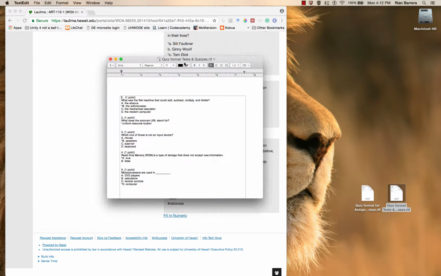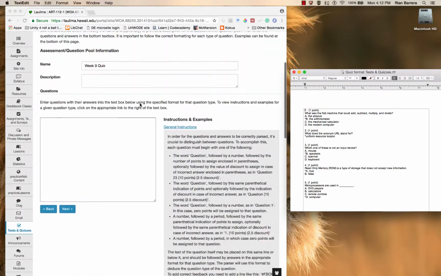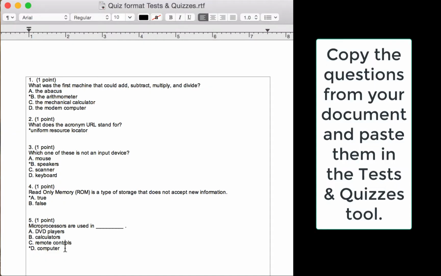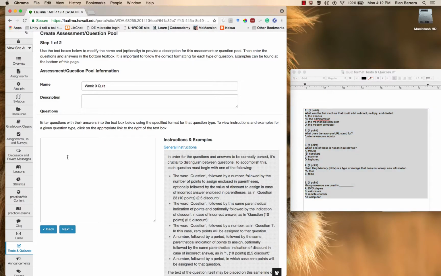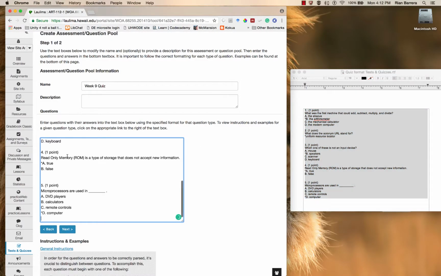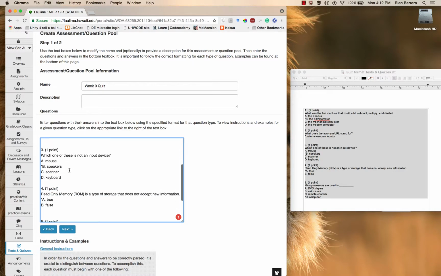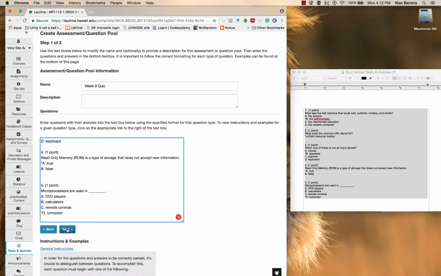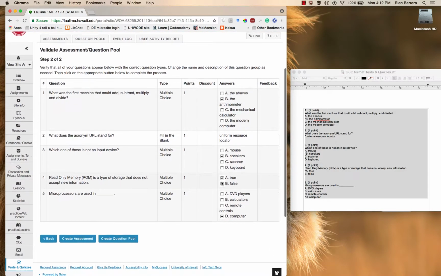So what I suggest doing is creating all of your questions in a separate file first, going over and making sure that the format is correct, and then you can just copy the whole thing, paste it into the dialog box, and then double check, make sure that the formatting is correct, the spacing is correct, you have the correct amount of points, and then you'll click on Continue.